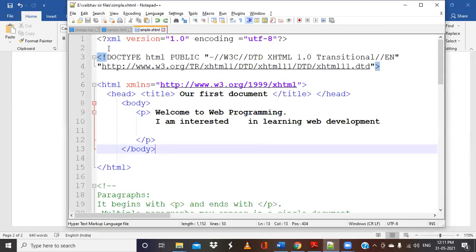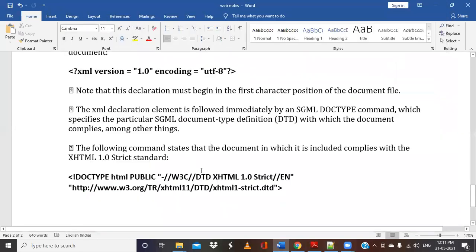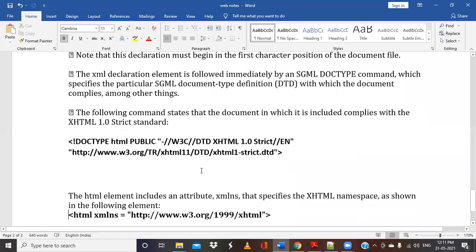Yes, sir. So the first line will always indicate the XML, and then followed by the doc type, which will inform the browser based on which particular thing the program has to be compiled. And then followed by this, we have the opening HTML tag. So that we will understand now.